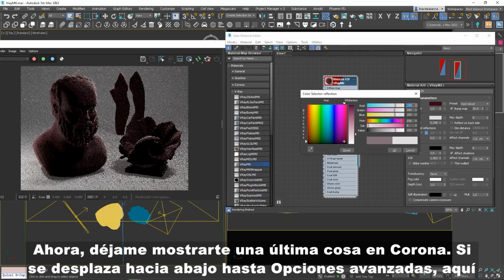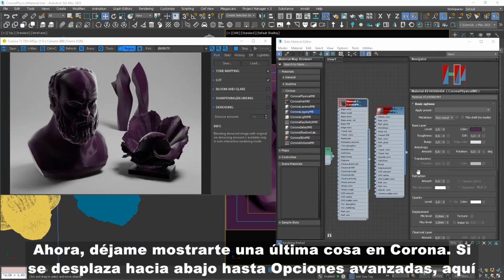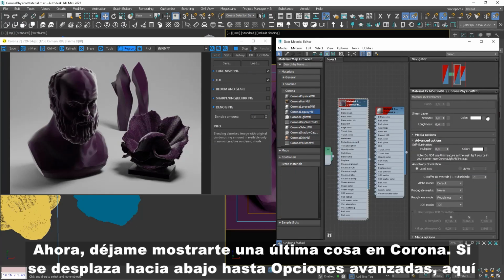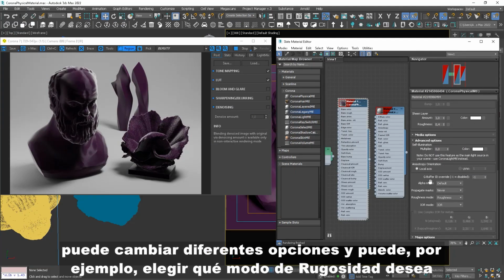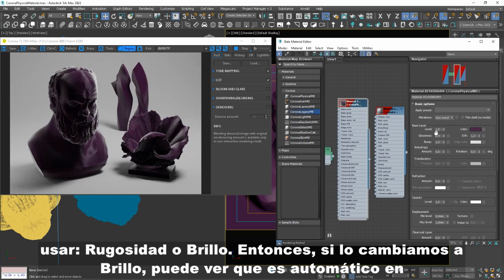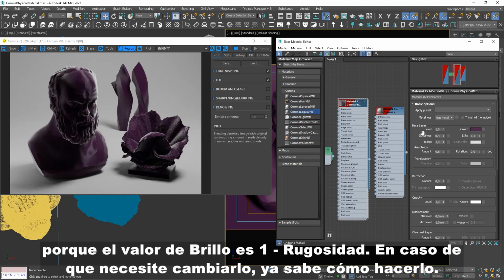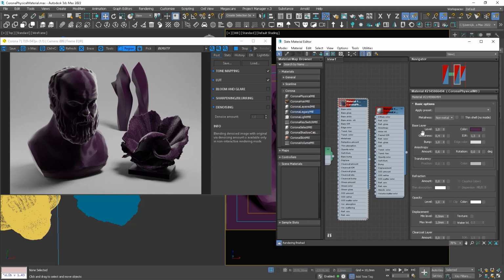Now let me show you one last thing in Corona. If you scroll down to Advanced Options, here you can change different options and you can, for example, choose what roughness mode you want to use, roughness or glossiness. So if we change it to glossiness, you can see that it's automatic instead of roughness. And the value will change as well. Before we had 0.6 and now it's 0.4. It's because glossiness value is 1 minus roughness. In case you need to change it, you know how to do this.